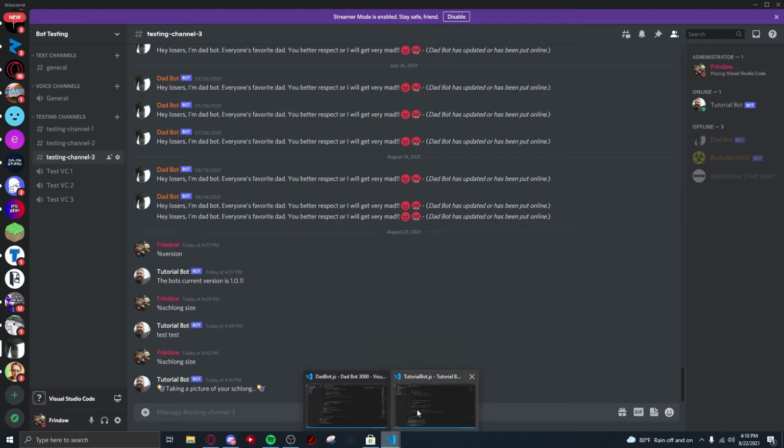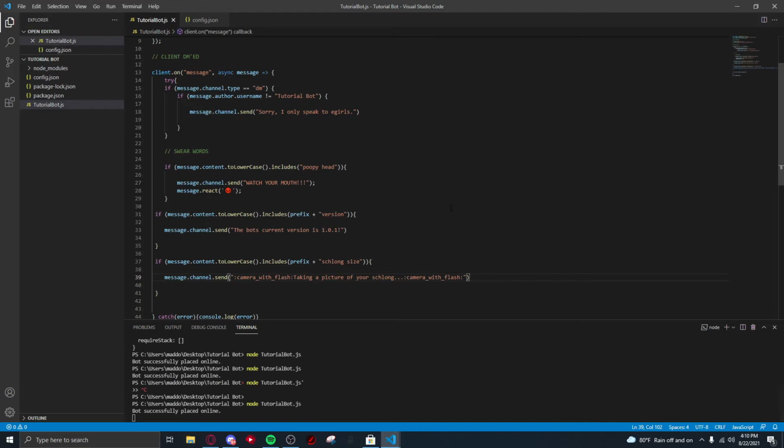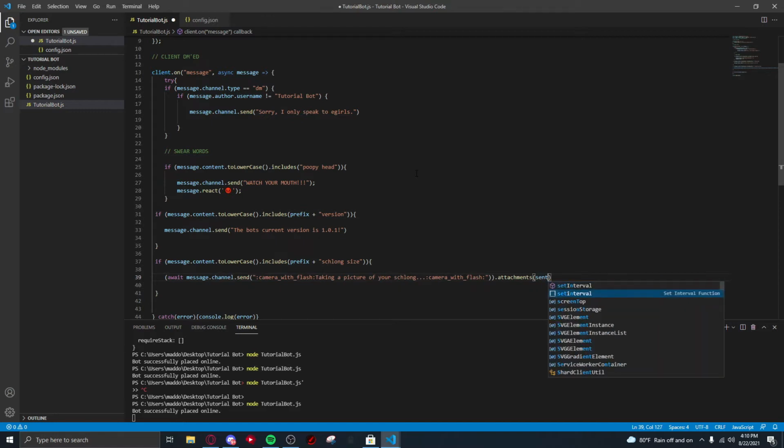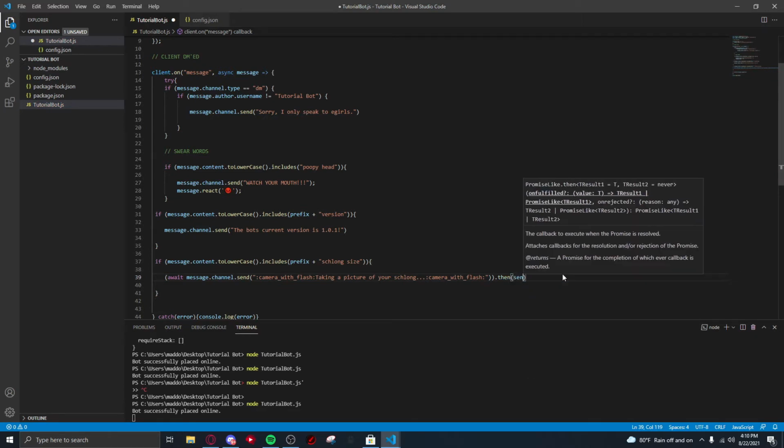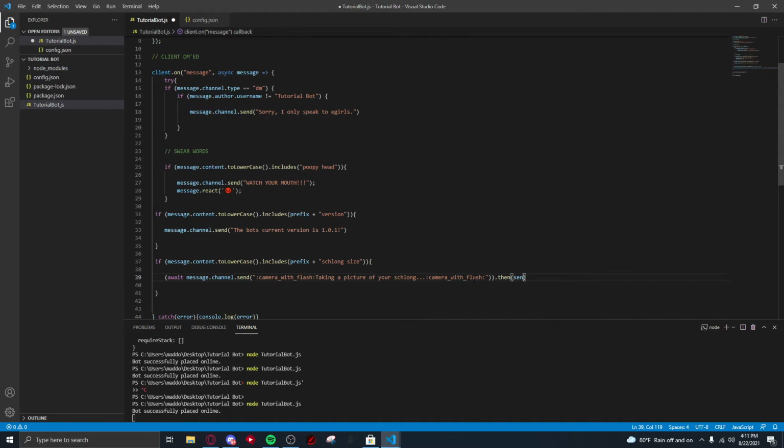Then what we're going to do is go to the end here, and we're going to add a dot then. And then we're going to do sent message. I'm just going to do sent message. Oh, that's why it didn't do it right. It's supposed to do dot then. It did dot attachment for some reason. Dot then, and then we're going to do sent. What am I doing wrong? Okay, I'm just going to go with this.